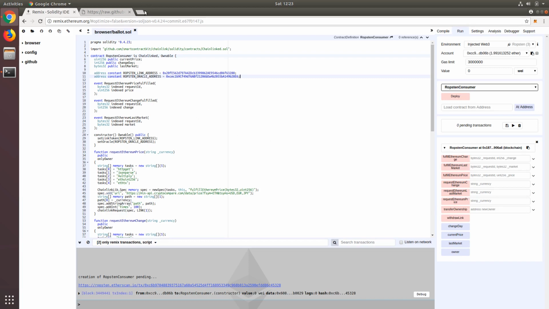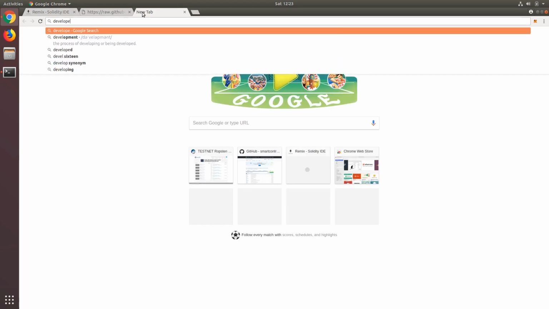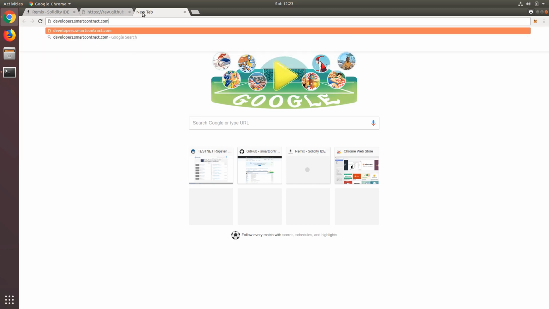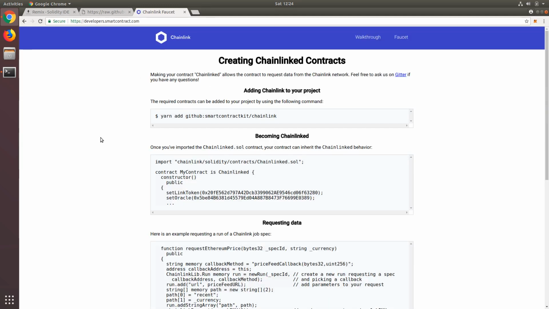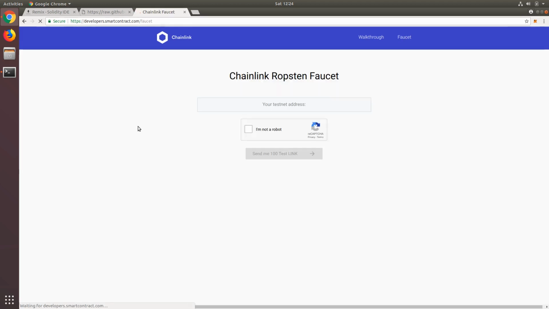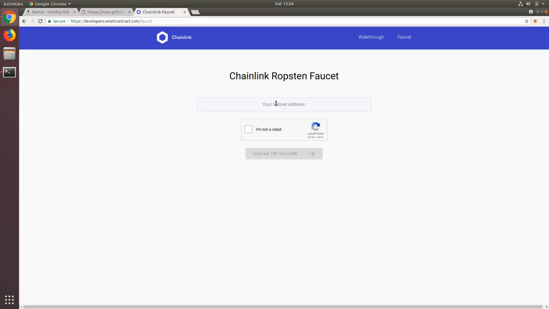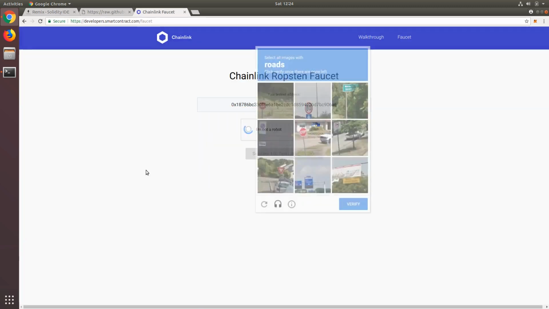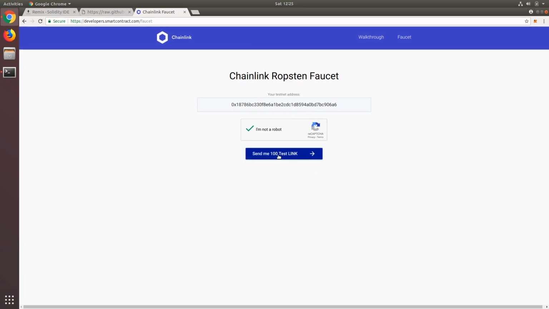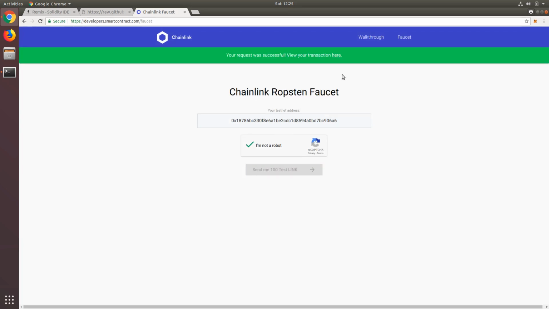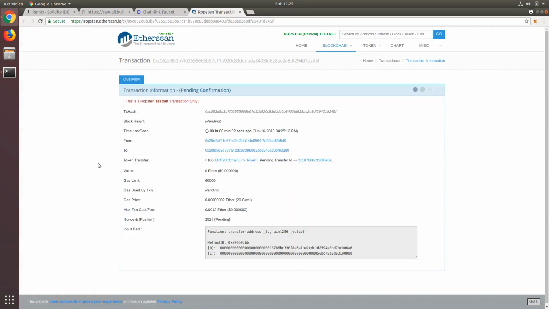Now we just need to get some link to it. So I'm going to go ahead and go to developers.smartcontract.com. So now we're on the developer site, and we can go to the faucet so that our contract can get some link. So I just copied the address, and we can paste it in here and solve the CAPTCHA. Alright, and then we can get our link. So that tells us that there's a transaction here. Now we just have to wait for this to be confirmed.